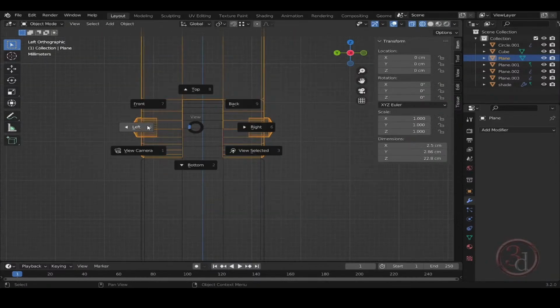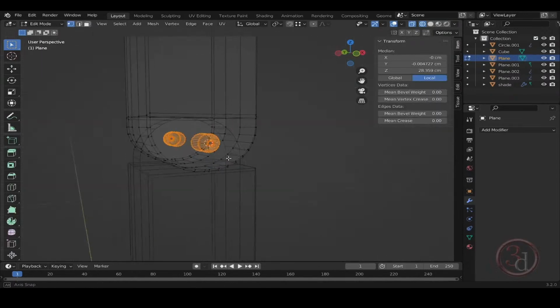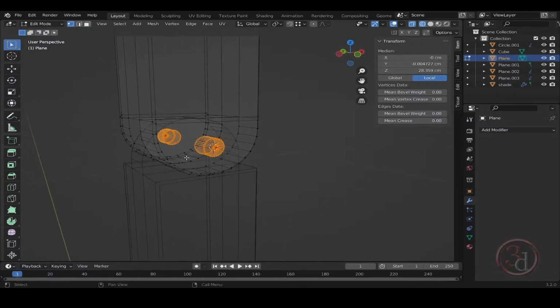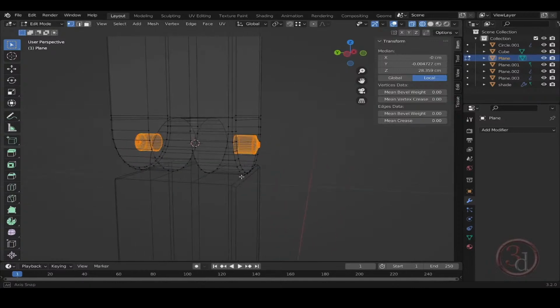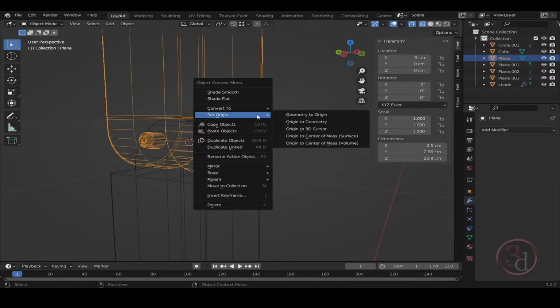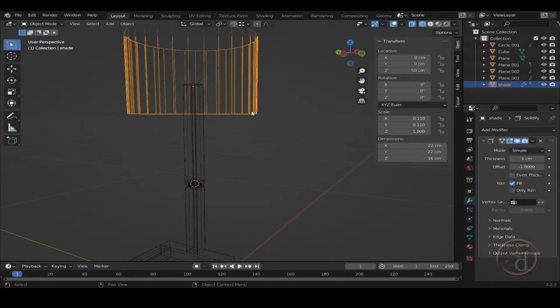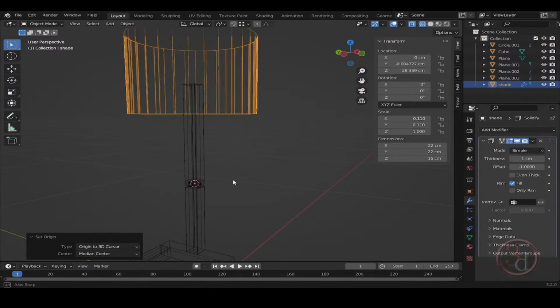All right, now let me try again. Let me select. So these two are selected, so the pivot point will come to the center of the selection, the 3D cursor. So while this is selected, press Shift S and select cursor to selected, so it is snapping to the center. And now we can select the main object, right click, origin to 3D cursor. You can see it. We can do the same for the shade. Right click, origin to 3D cursor.